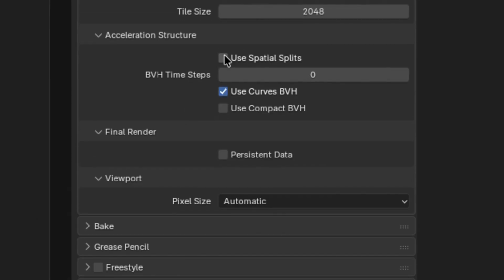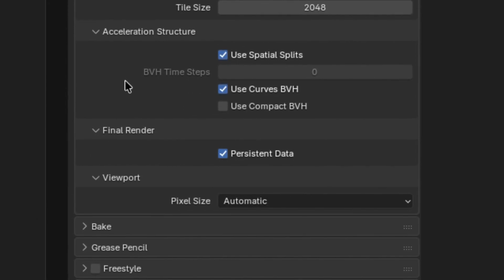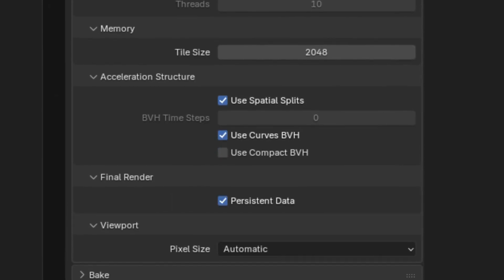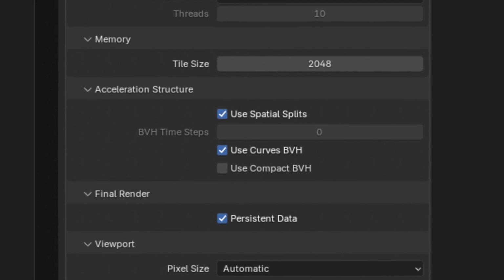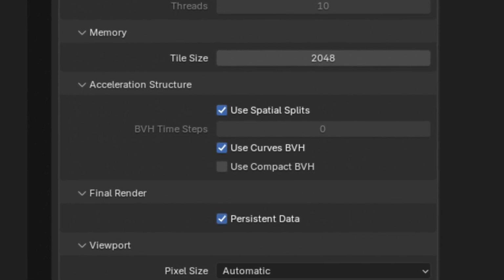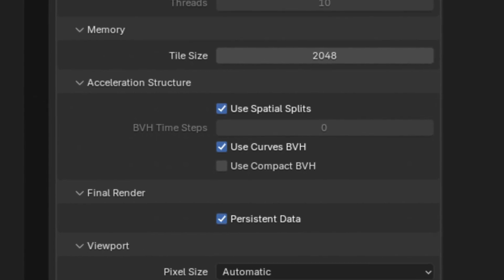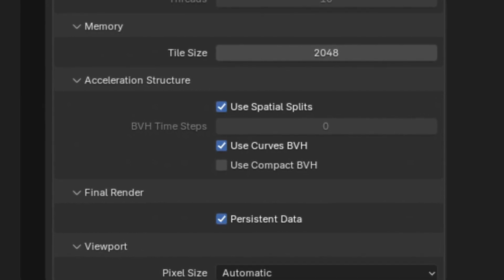Use spatial splits. Speeds up rendering in complex scenes by improving how geometry is processed. Use curves BVH. Improves performance when using hair, fur, or curve-heavy scenes. Persistent data. Keeps data between animation frames, greatly reducing render times. Compact BVH. Reduces memory usage at the cost of slightly slower rendering, useful on weaker GPUs.